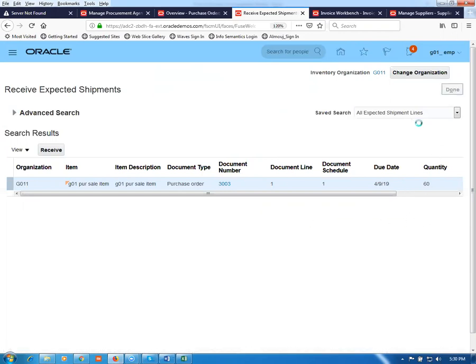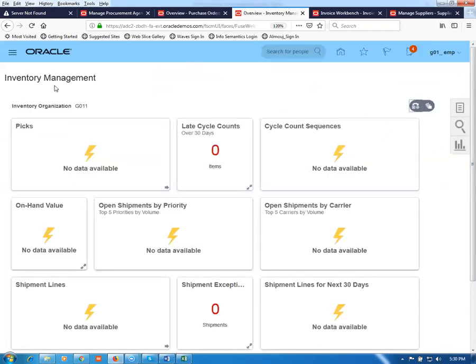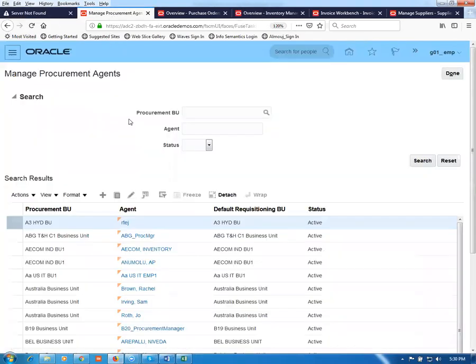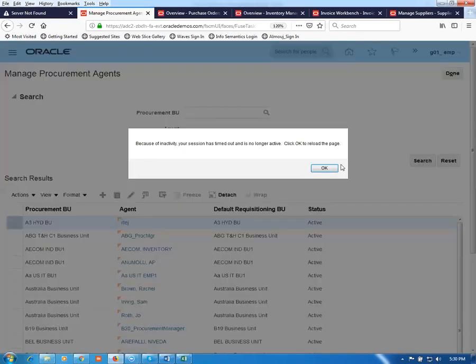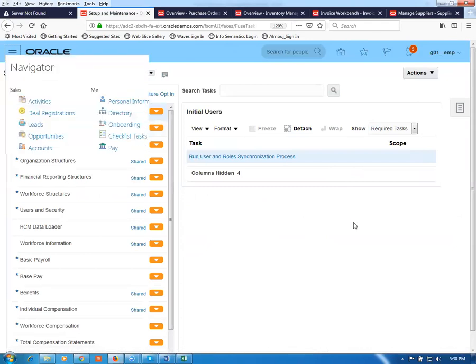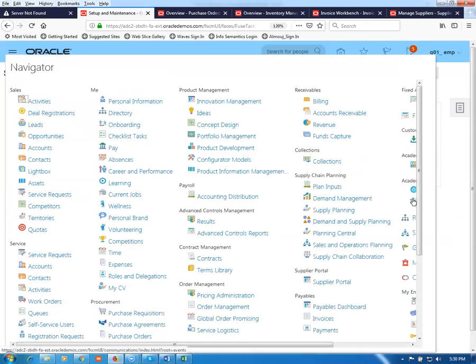Now in EBS, there will be one concurrent program running actually. I will not check whether it runs or not. Here it is not running. We have to run the concurrent manually. That is another problem here actually. So we will now go to the scheduled processes. This is the one.